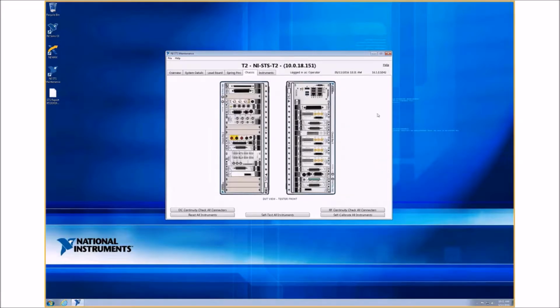Again, if something's actually wrong with the tester, this will highlight red. If there's an issue like an over temp or an out of calibration, one of these instruments will light up red. I'm going to go ahead and move on to the instrument tab here.